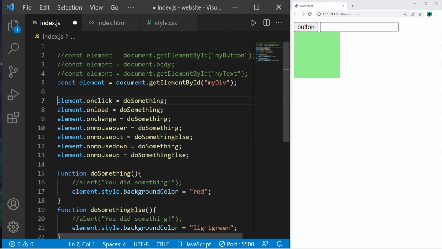All right, everybody, so those are a few events: onClick, onLoad, onChange, onMouseover, onMouseout, onMousedown, onMouseUp. And in the next topic, we'll look at event handlers.